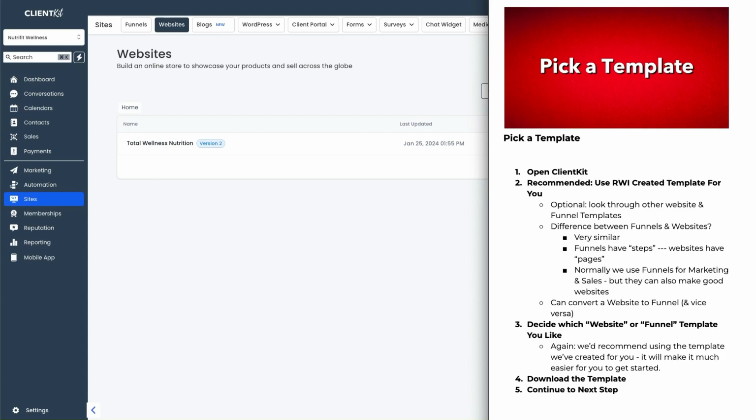All right, team, let's go ahead and talk about one of the first steps when it comes to building your website. This is a tactical step, which is going to be all about picking your template. Now, it's very important for you to understand that you never want to build a funnel or a website from scratch.